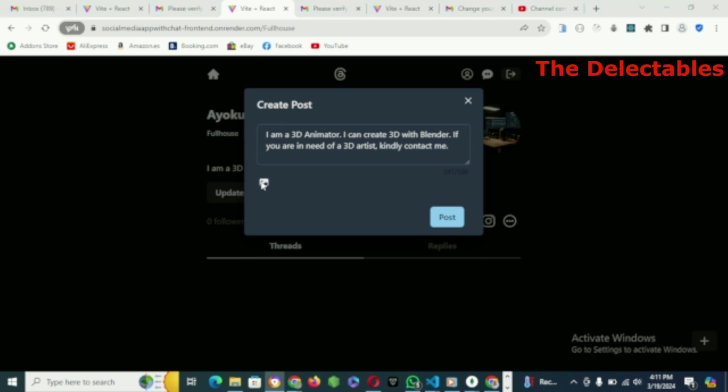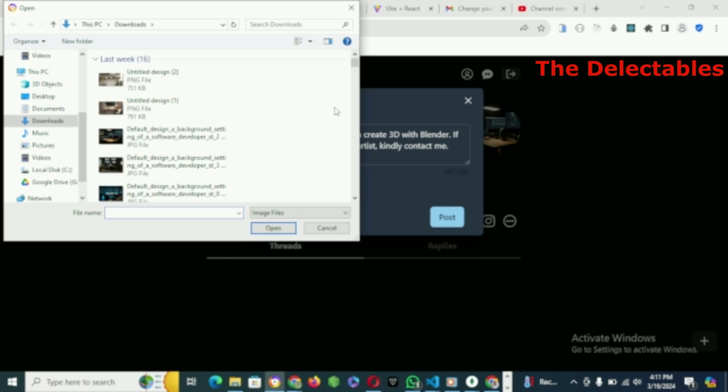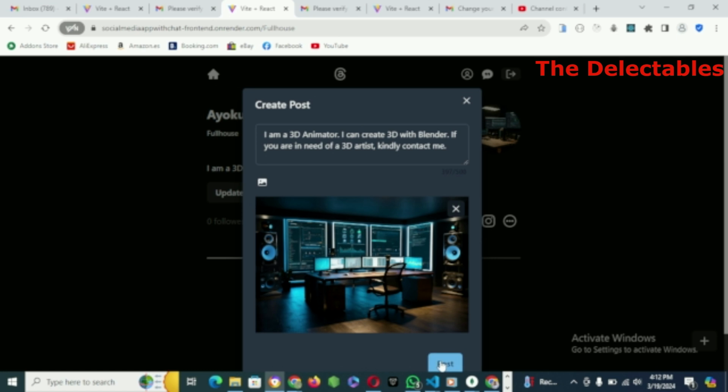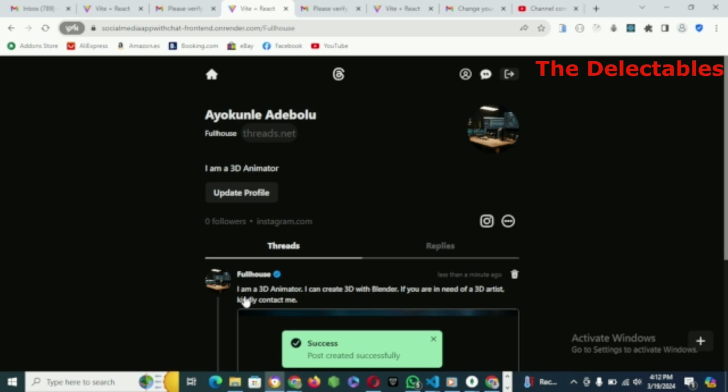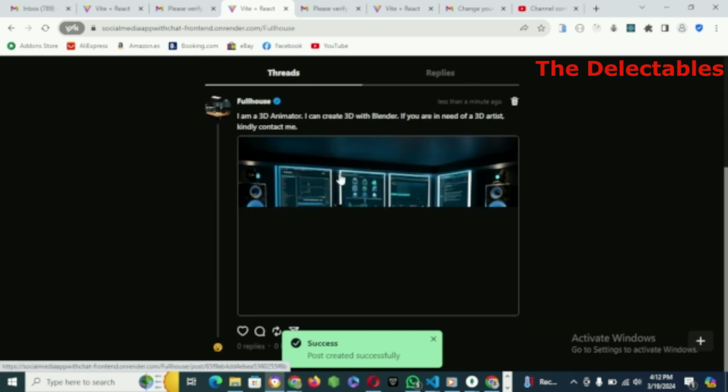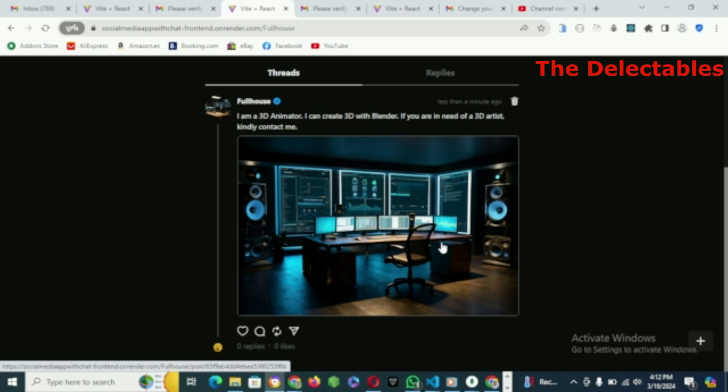So I can decide to add an image. If I want to add an image, I can, let me say, add this particular image. See, so if I click on post now, it's going to post it, and it's going to display here as part of the post that this particular user created. So post created successfully. Can you see the post now? This is the post. So all these images are being stored in Cloudinary.